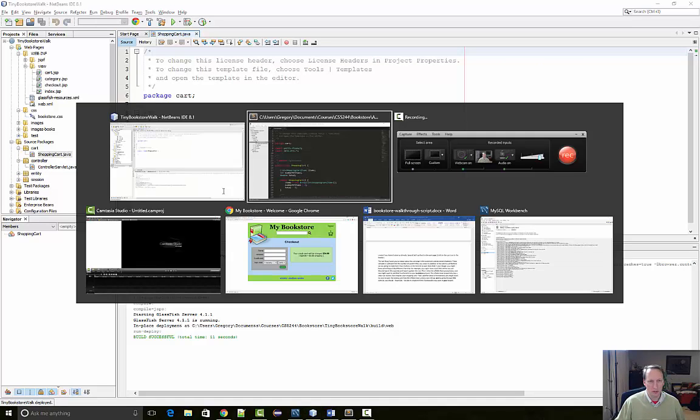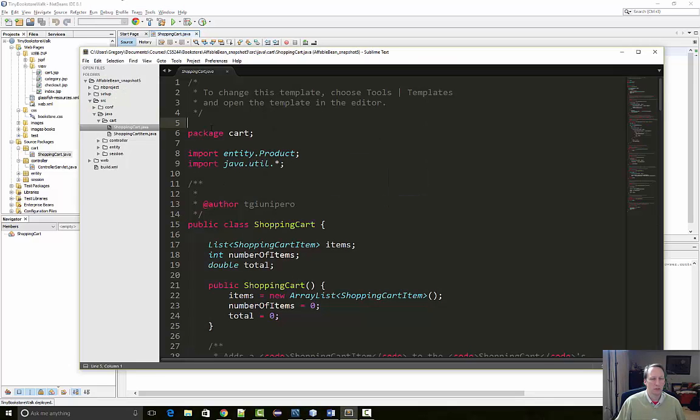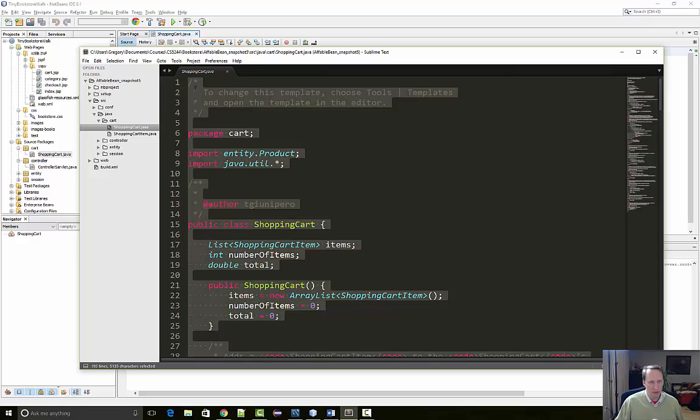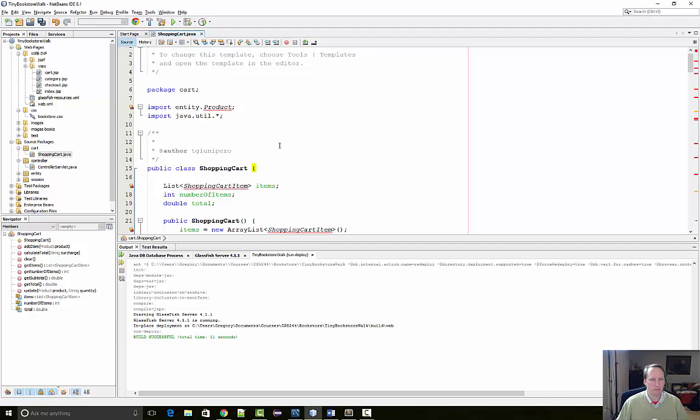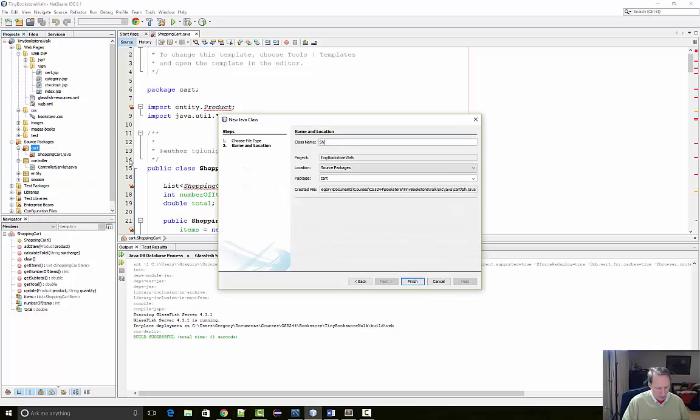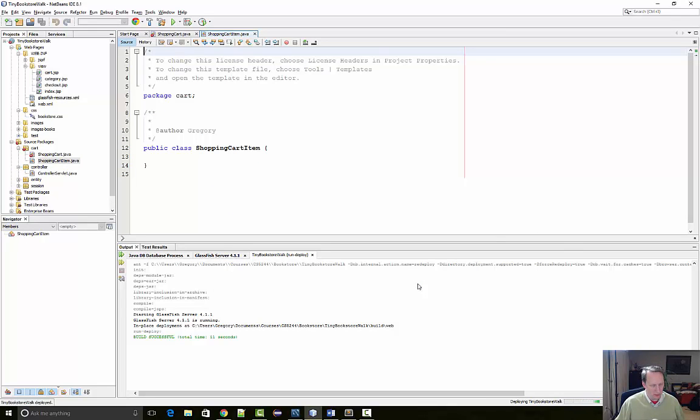Then I'm going to go back to my text editor, select all, copy it, and then select all and paste it in. It doesn't know what a shopping cart item or a product is. That's fine for now. I'm just going to save that. And I'm going to create another Java class named ShoppingCartItem. Finish that.